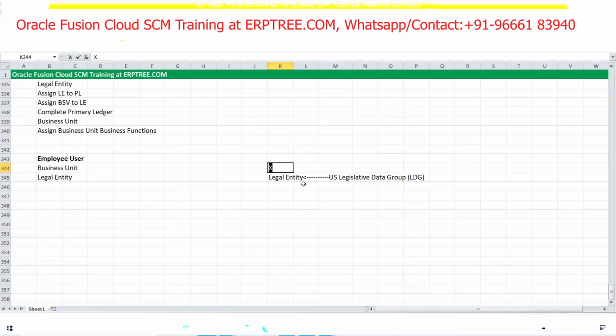That is the reason, before you go and create the employee user, for every legal entity you have to assign the relevant legislative data groups. When you create an employee, the system will understand which legislative data group the employee payrolls belong to. It can understand only if the legislative data group is assigned to the legal entity. If you don't complete this setup, the system won't allow us to complete the employee user creation. For that reason, to create the employee user, first we have to create the legislative data group.